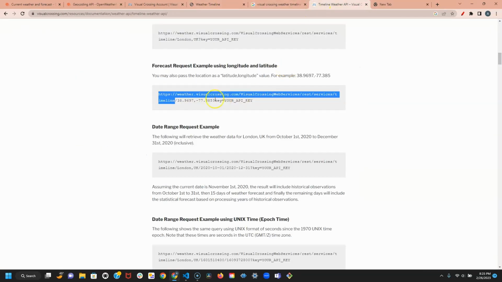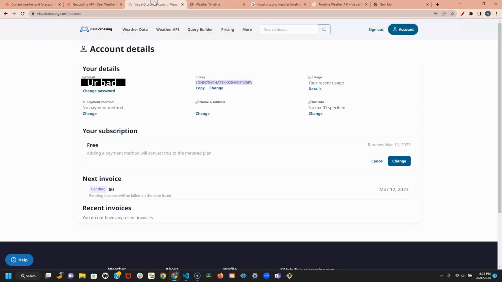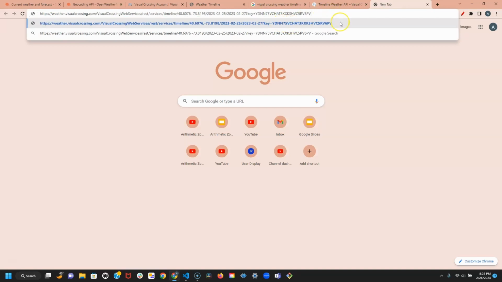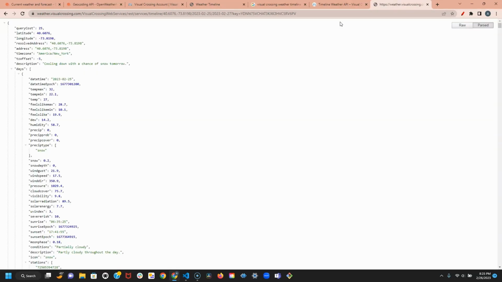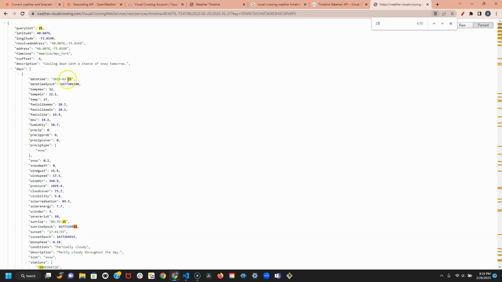And then going back to the documentation, we write question mark key equals and then your API key, which you can find in your account, which I'm going to add in from here. So I'm just going to copy that and then paste, and then let's see if we get actual data. And we do. So we get the JSON for the hourly weather information starting from February 25th, which it should say somewhere here. It says it right there, date, time.